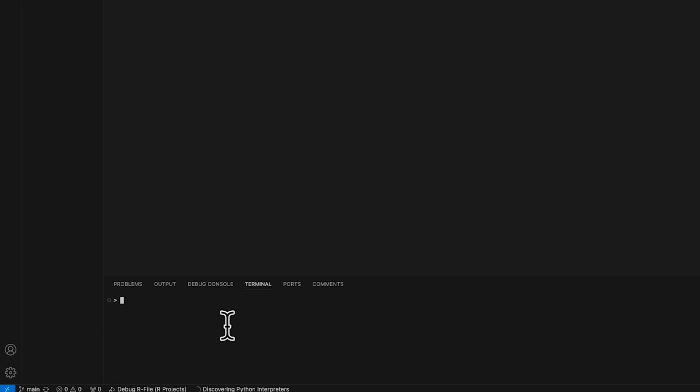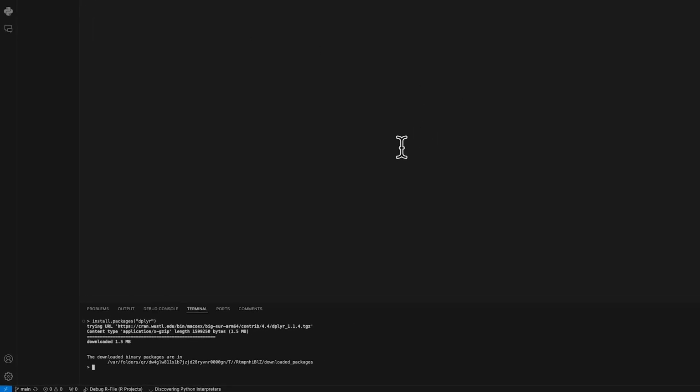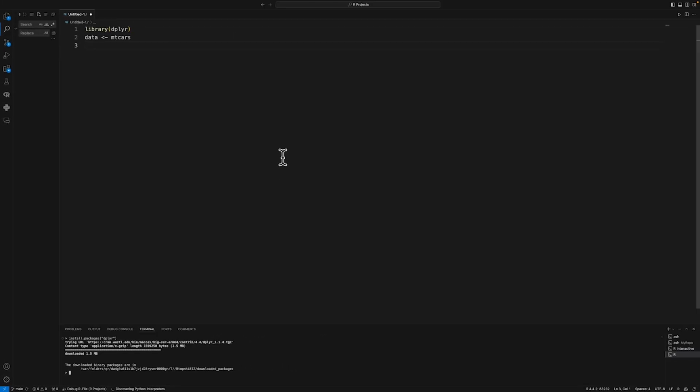You can install it easily by using the install.packages command like this. Type in dplyr in the argument. As you can see, it is downloading. Once installed, go ahead and load the package using the library function, as you can see above. This will help you proceed.